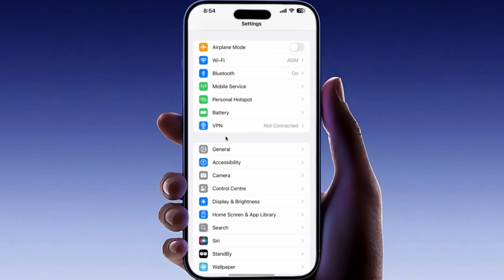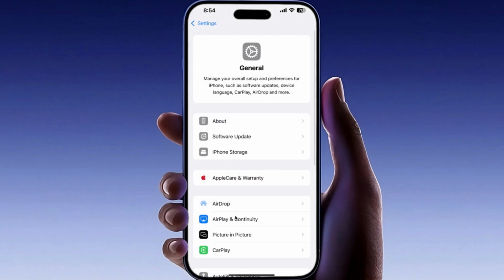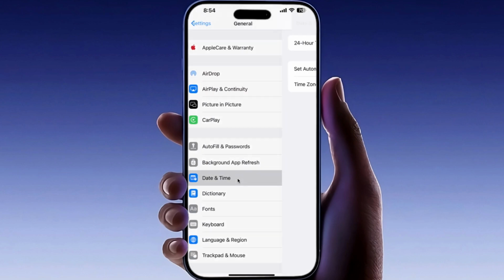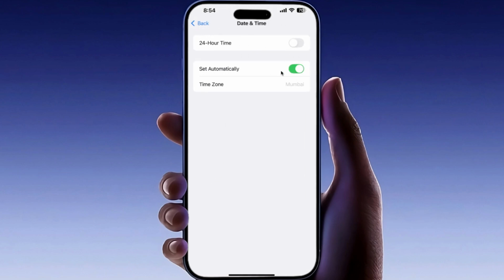On iPhone, go to Settings, General, Date and Time. Make sure the option to set automatically is turned on. This ensures your phone syncs with your local time zone. If this is off, Instagram may display the wrong timestamps.